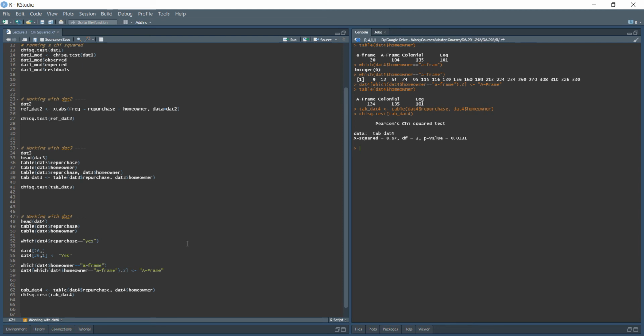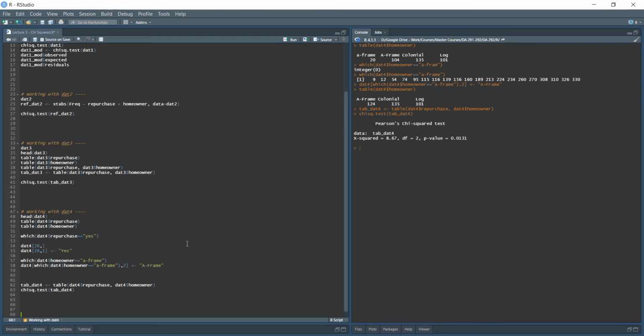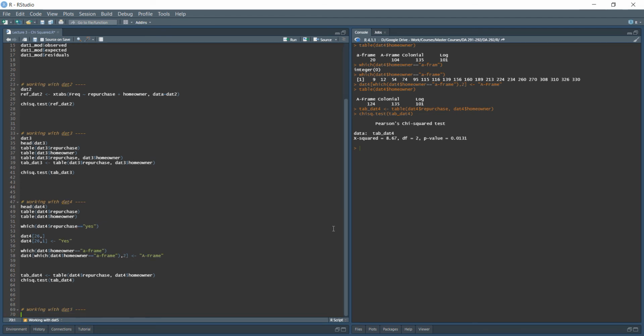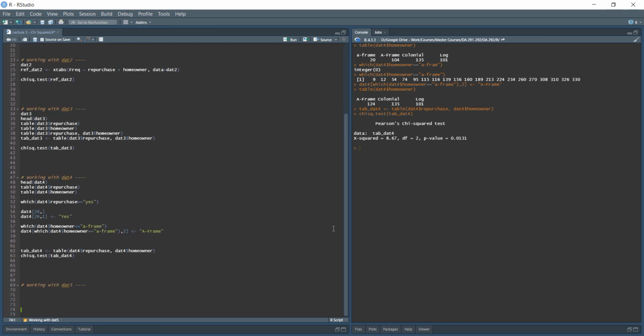All right. Let's see, we're doing 5 lines. So 1, 2, 3, 4, 5 empty lines. So now we'll try working with dat5. So DAT5 is the big data set. This is the one that doesn't fit into Excel.